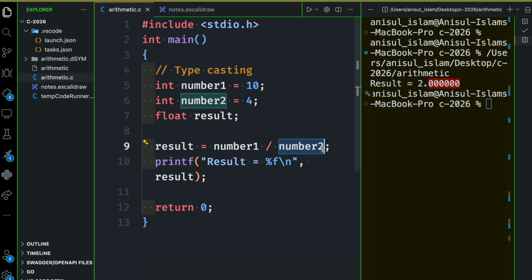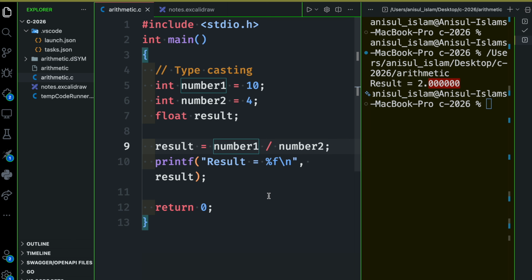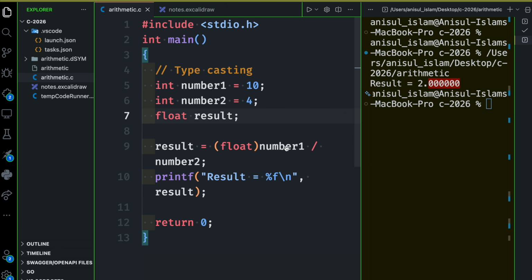If we can make any one of them a floating point variable, then we'll get the expected result. And this is quite easy. If you want to do typecasting, that means you are converting one data type to another, then you have to use these parentheses, and inside the parentheses you say the data type you want to convert to. So I want to convert to float. That's all I need to do.